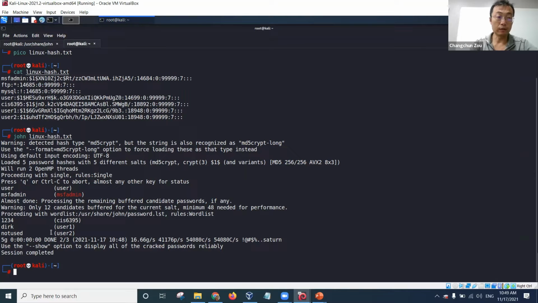So you can see it can still find the password for dark and not used. CIS6395 is what I created before. And for MSF admin, the password is also found. The user password is user. So that is another vulnerability of the Metasploitable Linux virtual machine, because this user account has a very weak password. The username and password are the same.